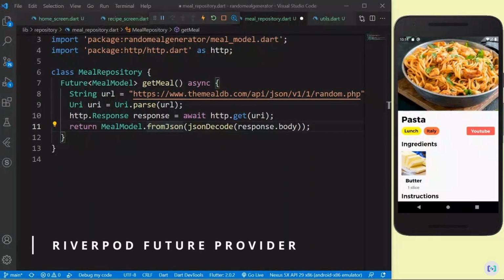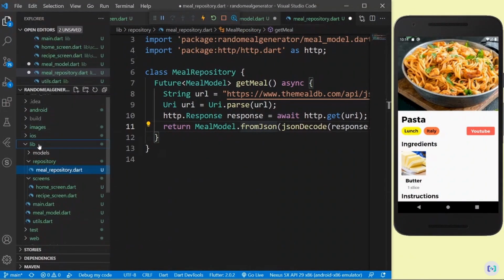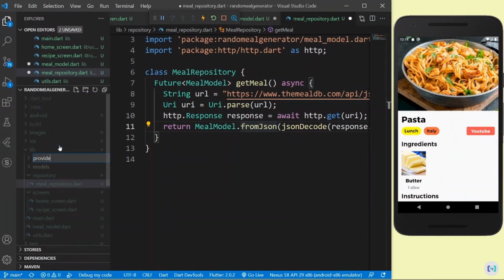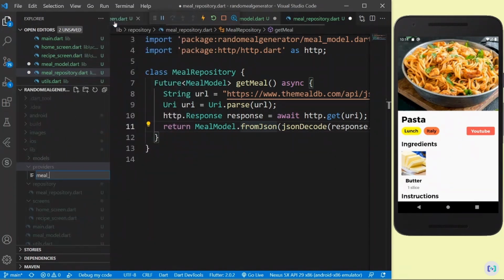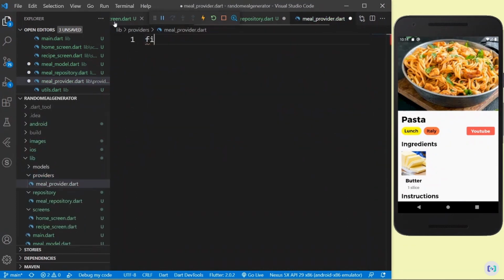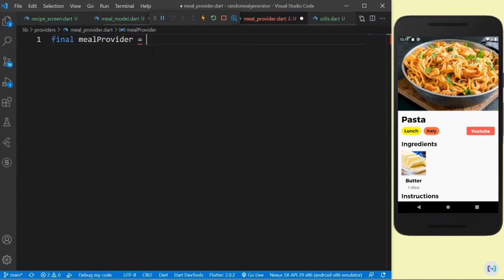So let's create a new folder named providers where we'll have all our providers. New folder, providers. I'm gonna just have one provider, meal provider dart, and here I can just say final mealProvider is equal to, now I can use the Riverpod package. So I'm gonna have a FutureProvider because it could take some time to get the data, and we're gonna have a future MealModel. That's why I'm gonna use the FutureProvider, but there are of course also normal providers, but for now I'm gonna use the FutureProvider.